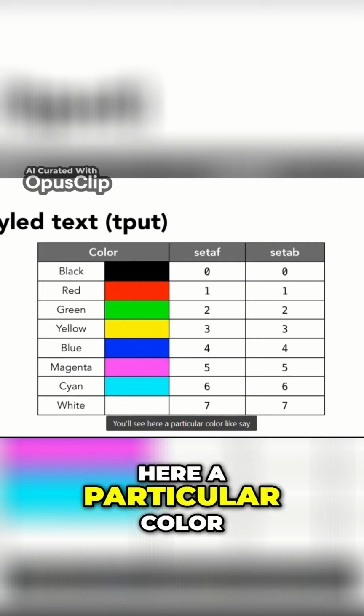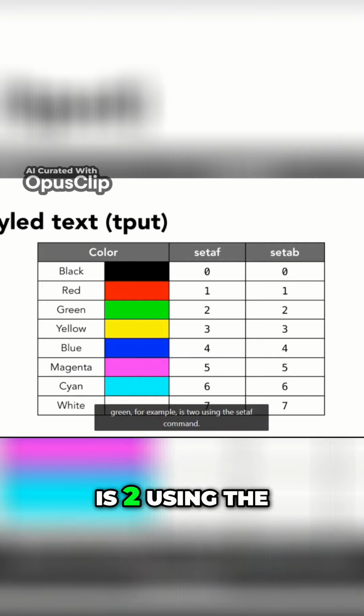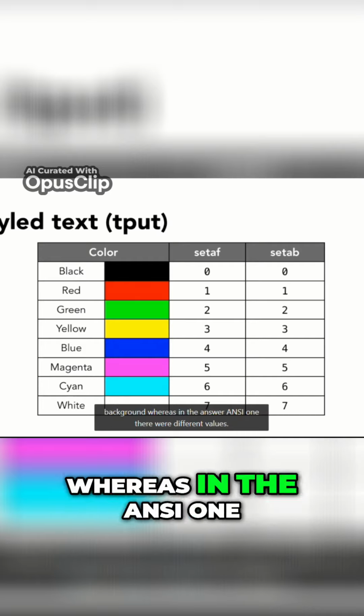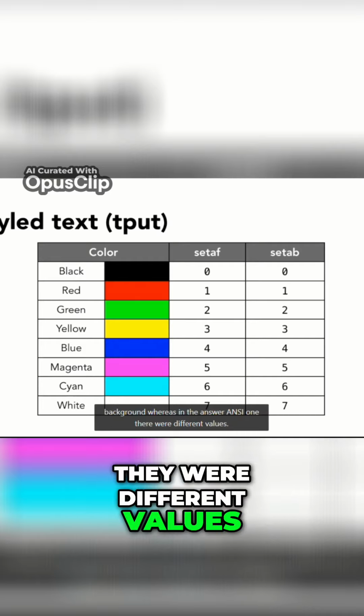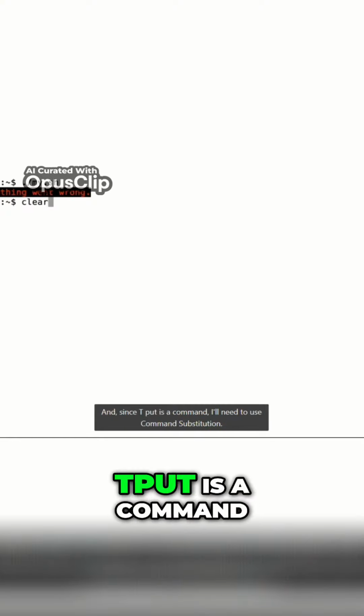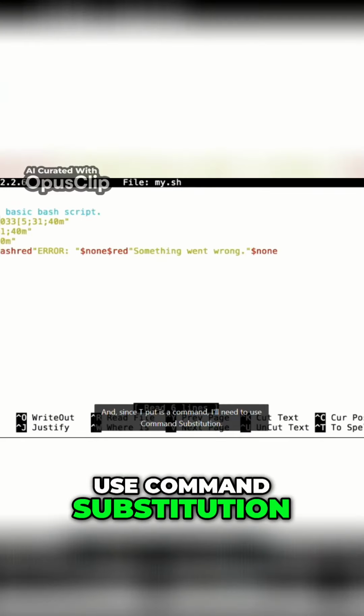You'll see here, a particular color, like say green for example, is 2 using the setAF command, and it's also 2 using the setAB command for the background, whereas in the ANSI one, they were different values. I'll switch over to my script, and I'll change it to use the tput notation. And since tput is a command, I'll need to use command substitution.